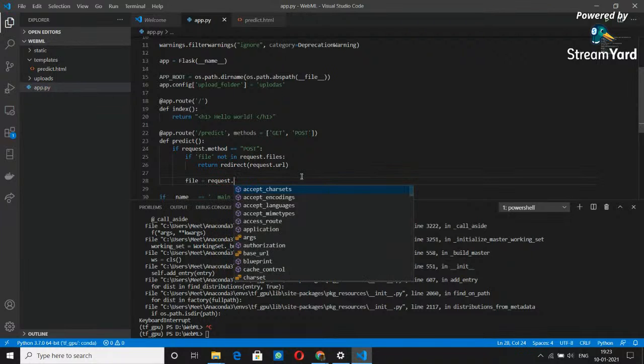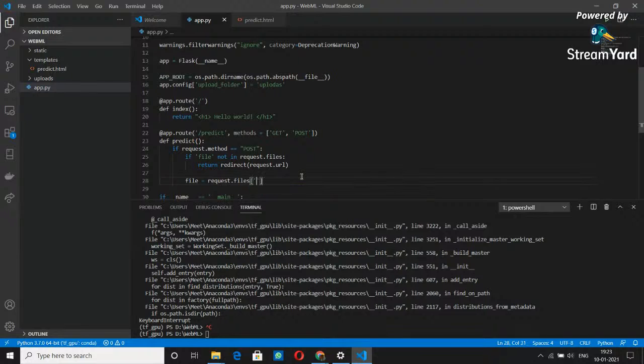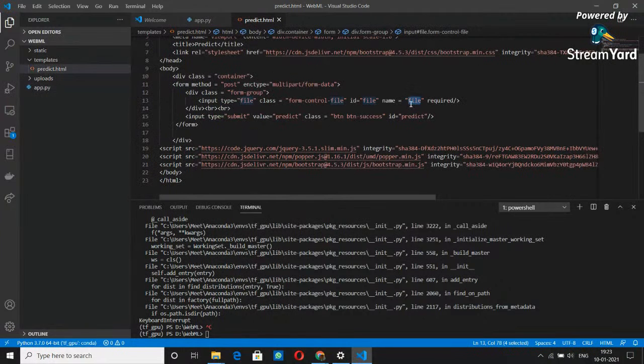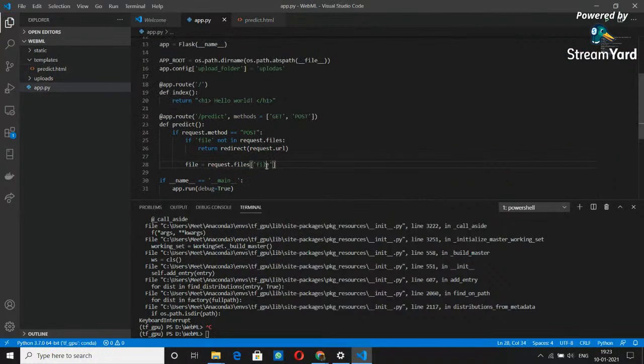request.files. Again, I mentioned, if you have given a different name here like image, use that instead of file.